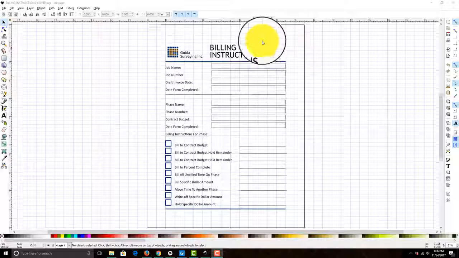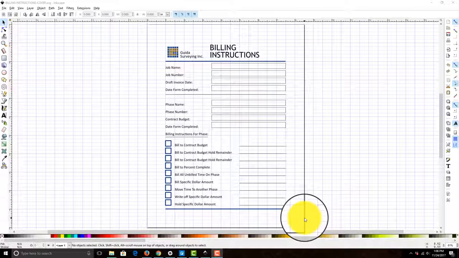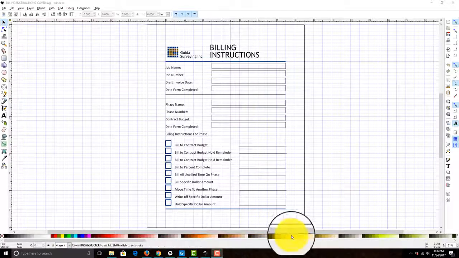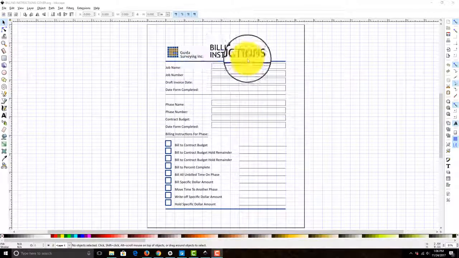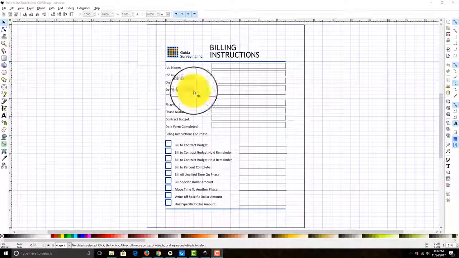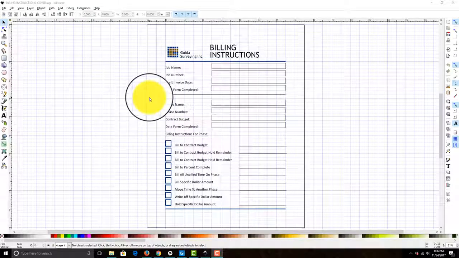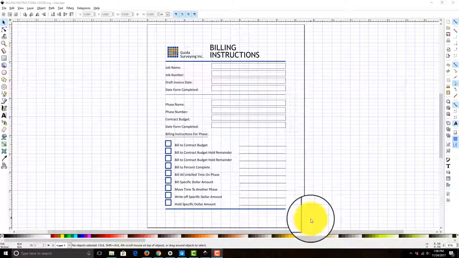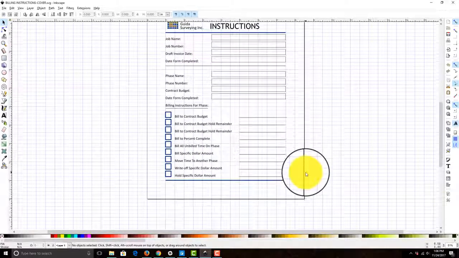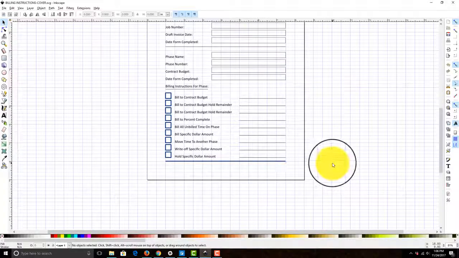This is the last video in the little set of videos we did to show you how to design an 8.5 by 11 PDF form in Inkscape. This is the form I set up for the billing instructions. And if you watched the last video, you saw that we decided to make a single sheet for each phase. So we don't really need this information on the cover sheet now. So we're going to change this cover sheet a little bit.